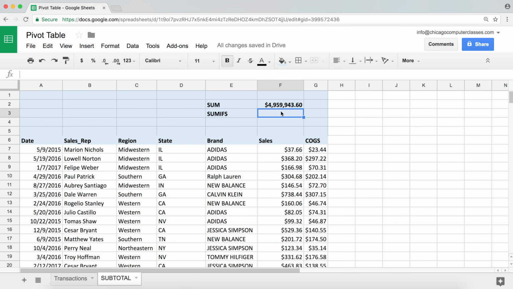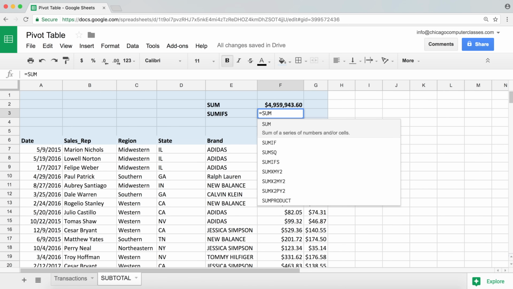We could use a function called SUMIFS. So I'm going to start with my equal sign, and I'm going to type again. I'm going to go and see what my range is. So that's from F7 to F20006. Great. So that's from the 7th row to 20,006th row. So I'm going to try equals SUMIFS.